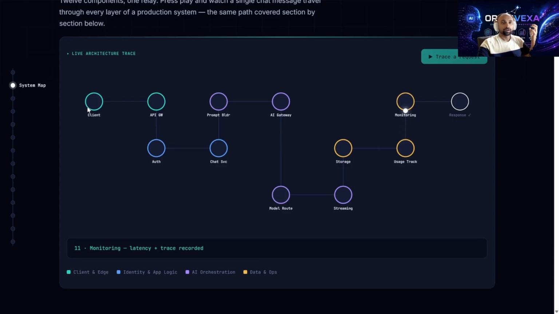If you see, we ask a question in the client, then it goes to the API gateway. In the API gateway, it does the authentication and authorization, and then it goes to the chat services. From the chat services, it goes to the orchestration layer, where we have the prompt builder and the AI gateway. The AI gateway decides which model it will be routed to. This is called model routing, and there are also the streaming services.